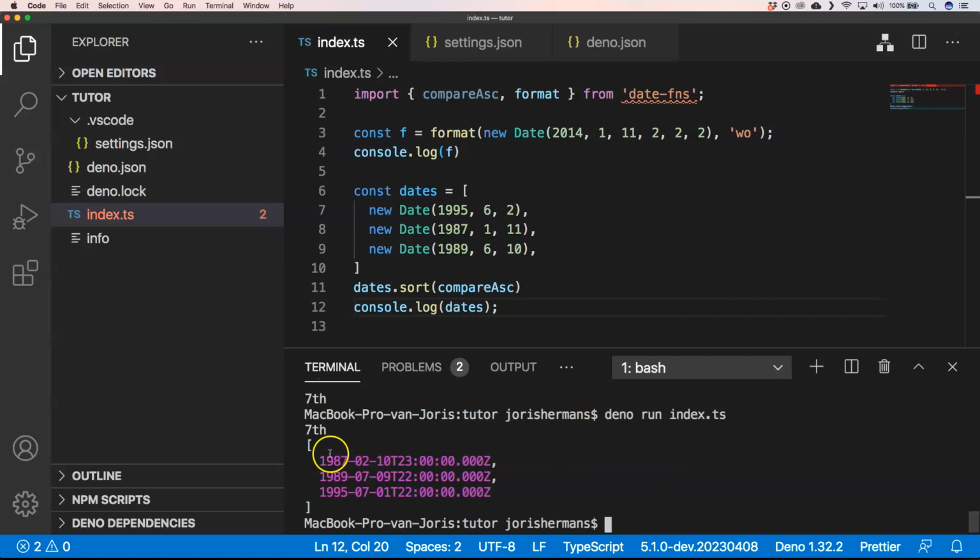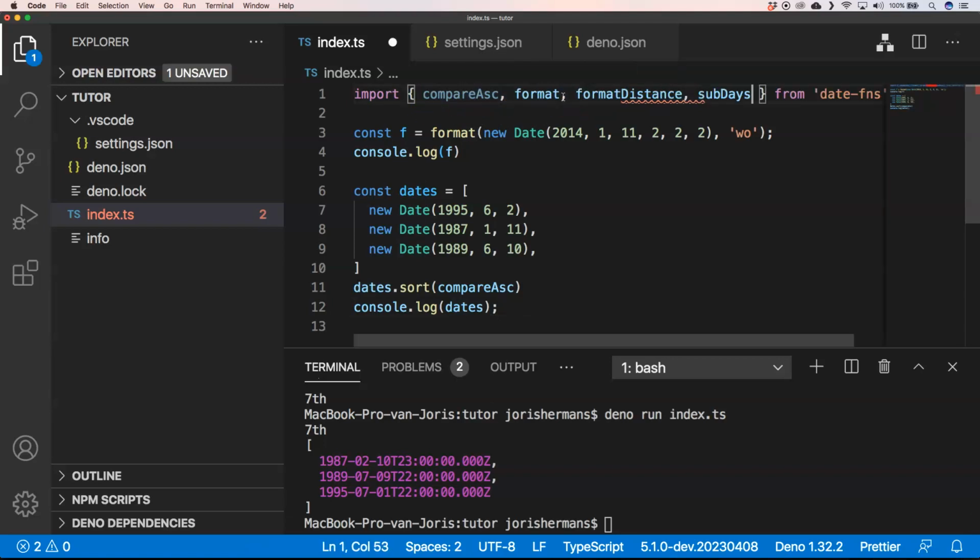We get here 87, 89, and 1995. Another thing that's really great that you could try out is, of course, this one.